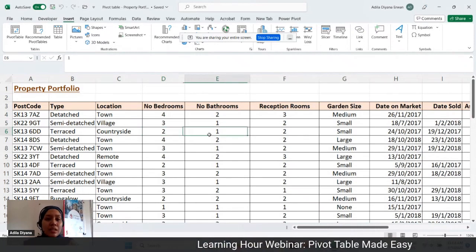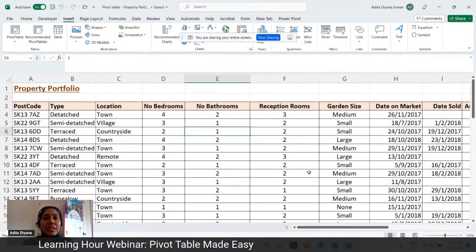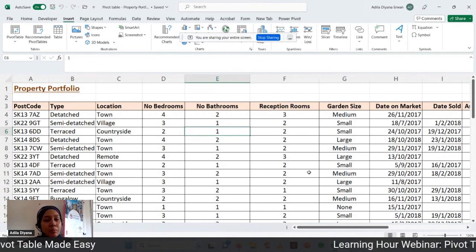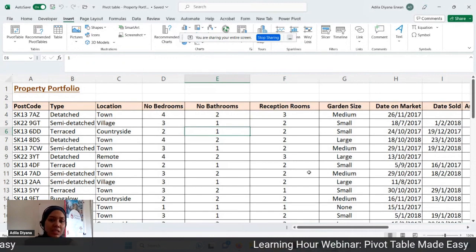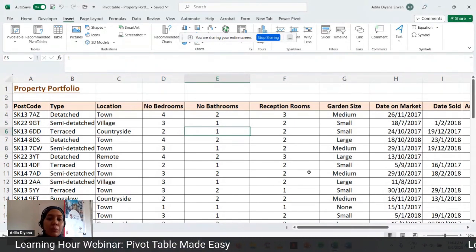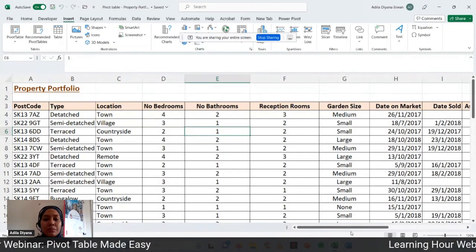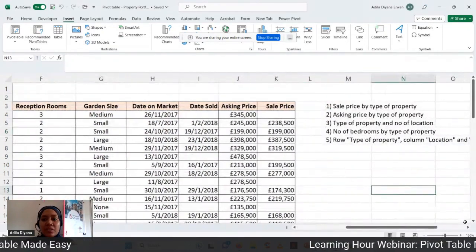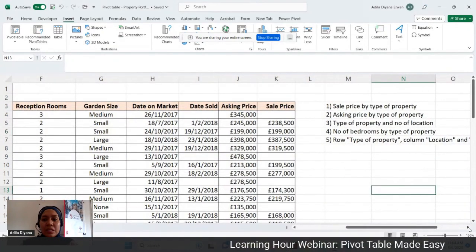Other than that, pivot table in general helps you to create a summarized table, a summary table, if you have complex data. Later I will show you some of the examples, what are some of the summary tables that we can do using pivot table. So here I have some requirements.